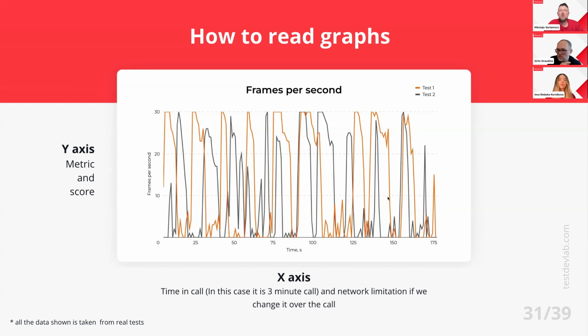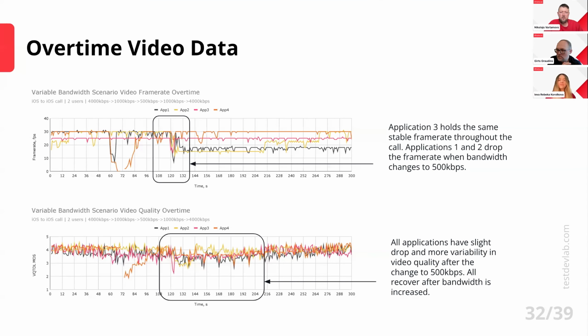There are multiple application data within one graph, and the data that I'm about to show you is the real data from specific tests and specific time frame. So this is one of the, I would say, brighter examples of what you could see in such graphs. This is video data over time, and on the top graph you can see frame rate over time, and on the bottom one you can see video quality over time.